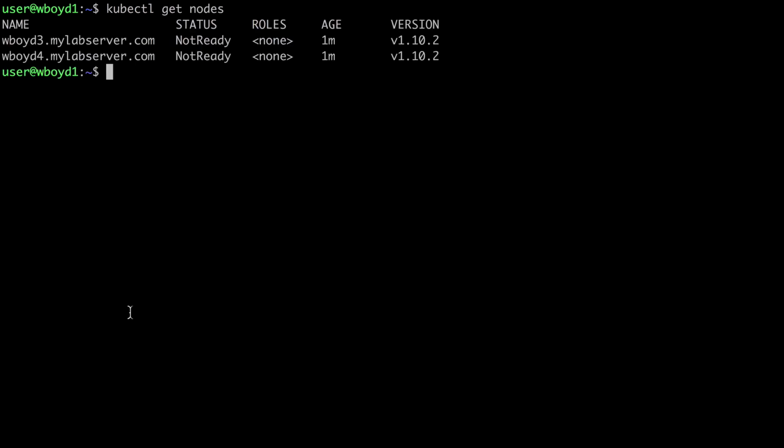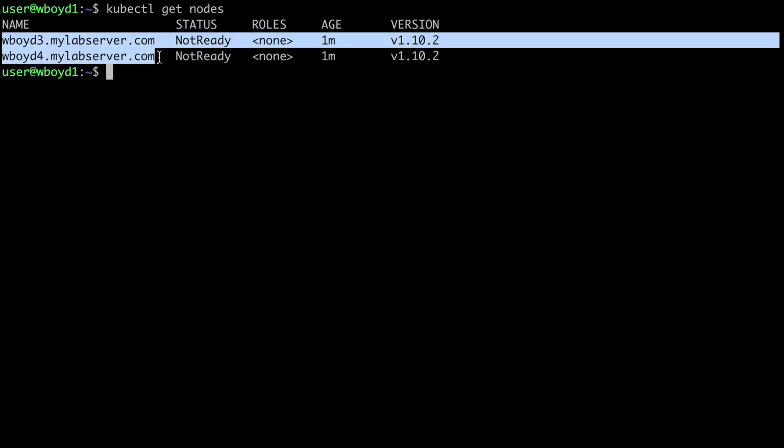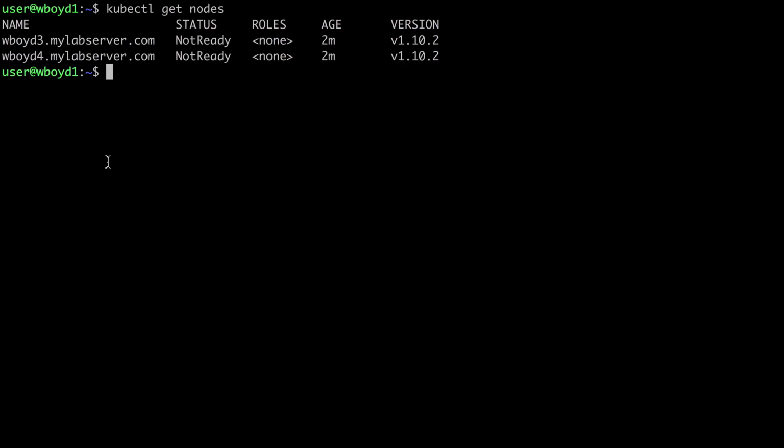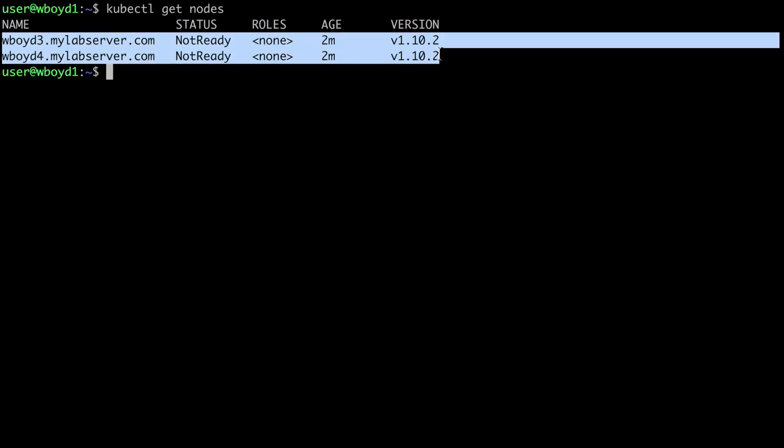What I'm looking for is I want to see both of my worker nodes in this list. And of course, there's my wboid3 worker node, and there's my wboid4 worker node. Now, both nodes are listed as not ready, and that right now is to be expected. That's because we have not fully set up all of our networking yet. So both of our nodes are going to be in the not ready state. But what we're looking for is to make sure that they both appear in this list.